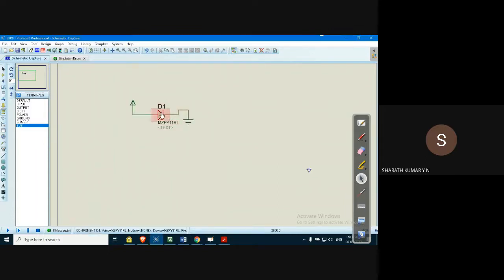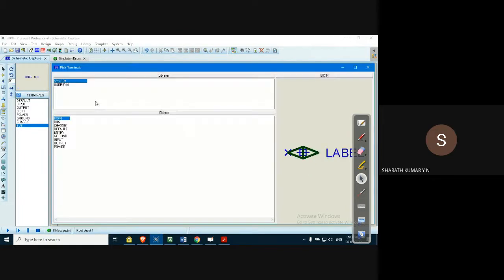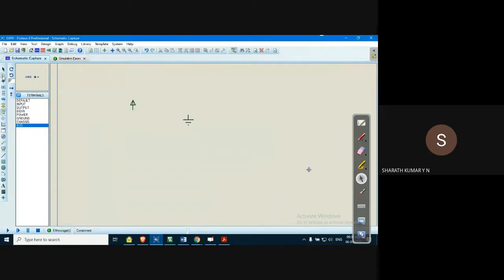So let me delete this. So let us go to the component window. So we need to go back to the component window. Click on this component mode. Then click on P. Or else it will show some other window where only that particular library component will be shown.